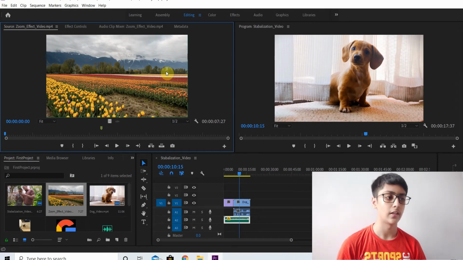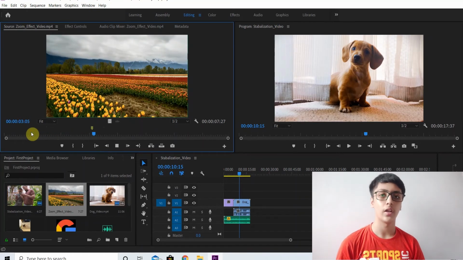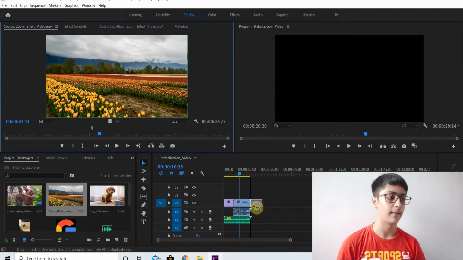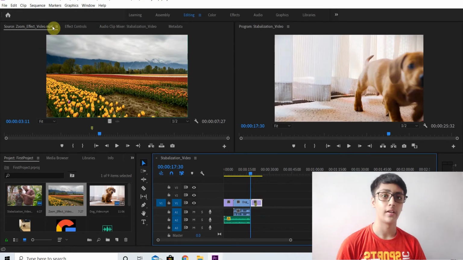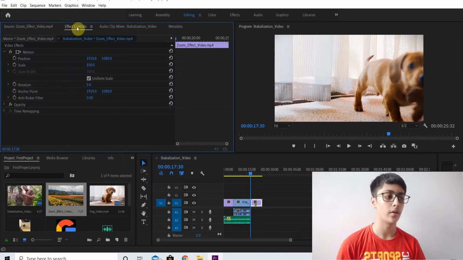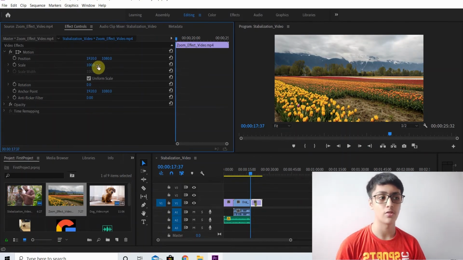As you can see, only the cloud is moving. So we want to make this picture motional. How can we do that? There are two things to do. Let's drag it onto the timeline and go to effect controls. This is very important. You have to select the video clip and then go to its effect controls. There you can see two options, scale and position.